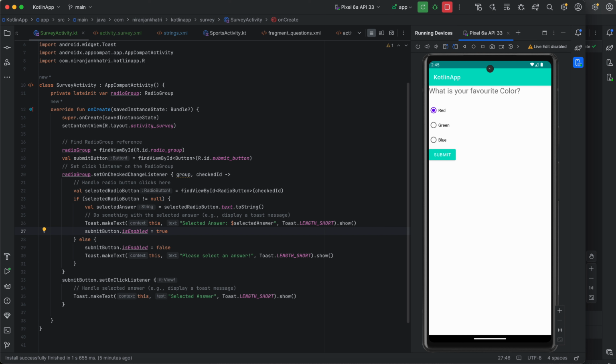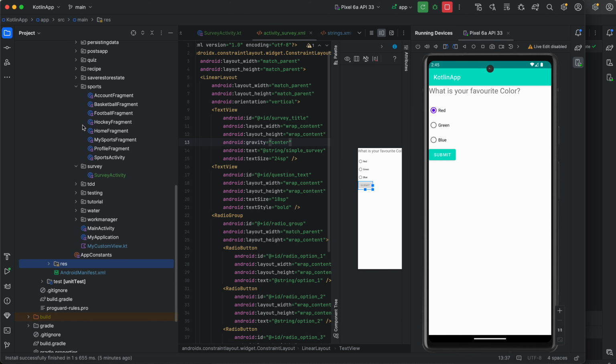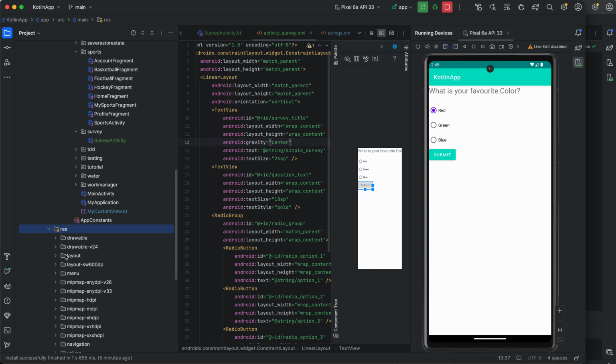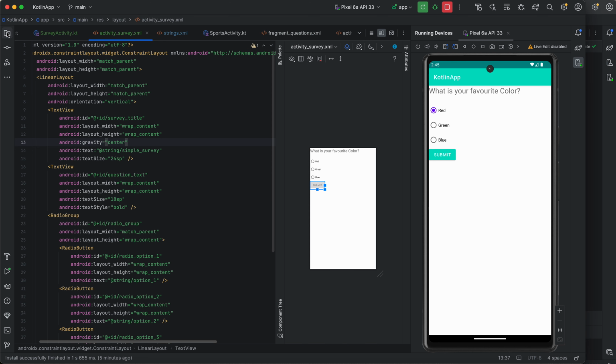What do we do in Compose? This is a simple question that we have to ask. We do not use these XML files. The first thing is you have to forget about these XML files. You have to forget about this resources layout folder. You just forget it, you don't need to use that anymore. This is the biggest advantage.